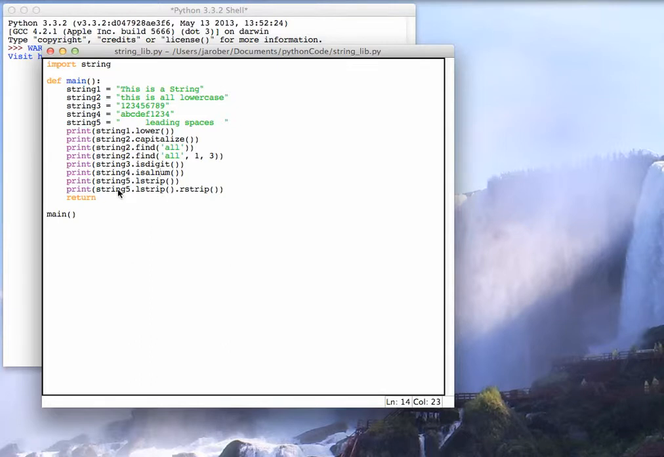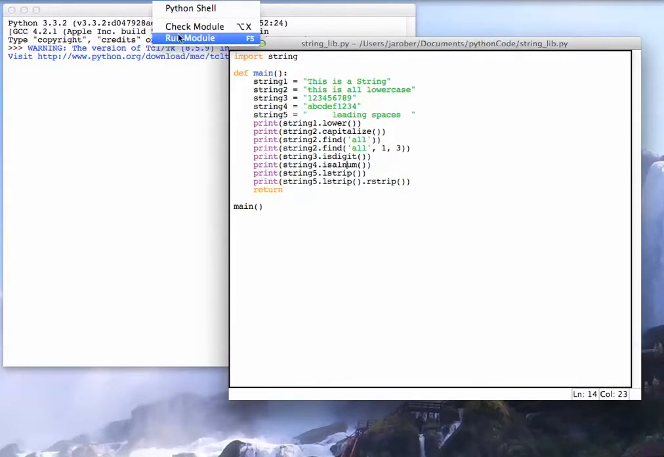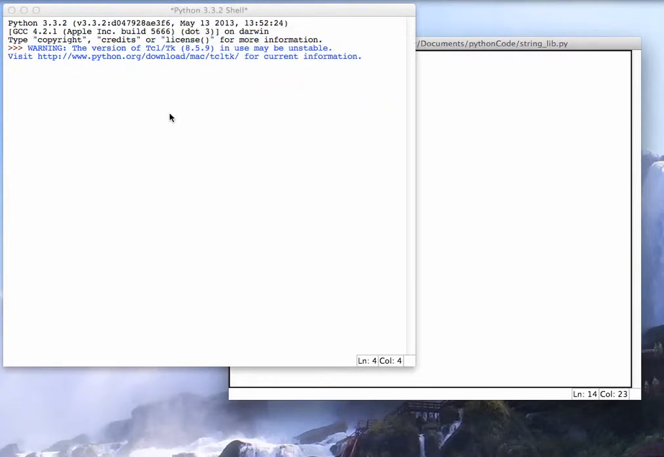Notice the way I can chain this. So I can call left strip and strip off the leading spaces at the front, and then on the result, the thing that comes back, I can call right strip. So let's just run these and see how that works. So we'll run the module.